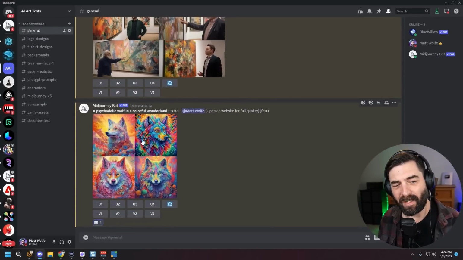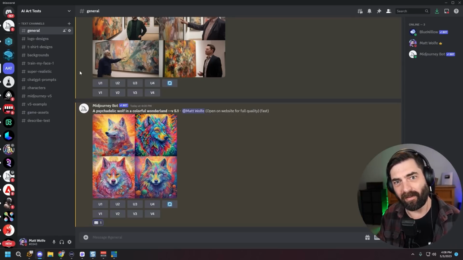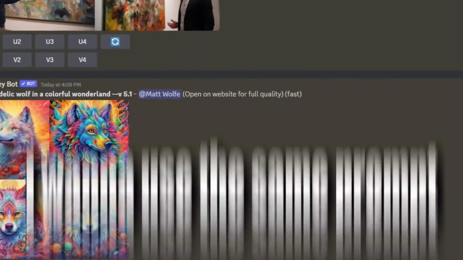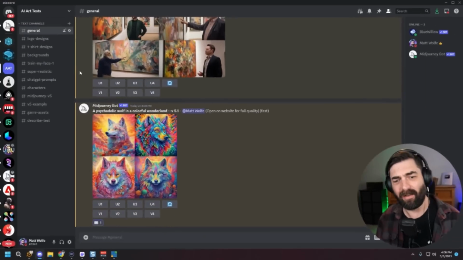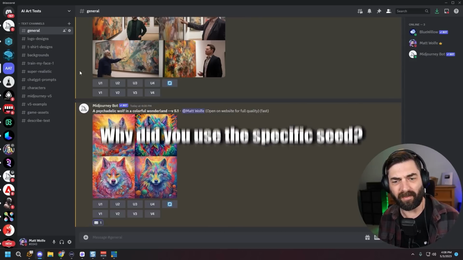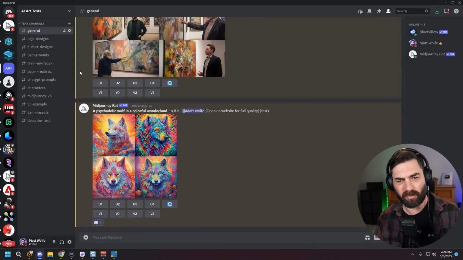I'm gonna grab the seed on this so I can compare it to version 5. Don't get hung up on the seed thing. You don't need to do this. This is just me basically saying all things being equal, I wanna use the same prompt with the same seed so that I can compare them side by side. I know whenever I talk about seeds in my videos, people always go, why did you use the specific seed? It's just because I want to do a direct comparison.